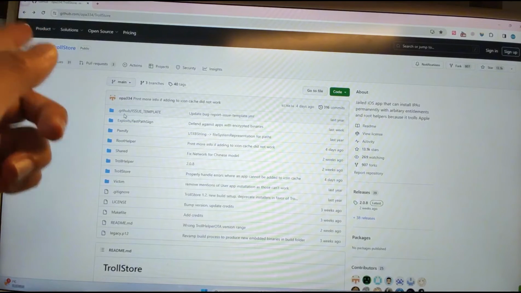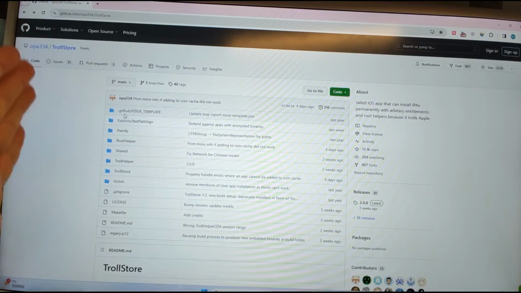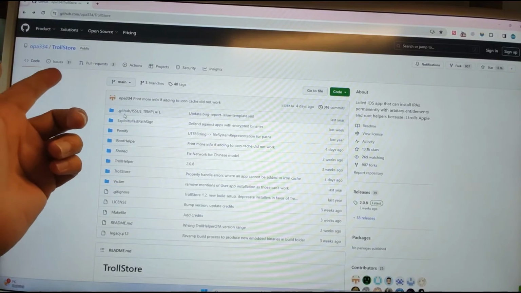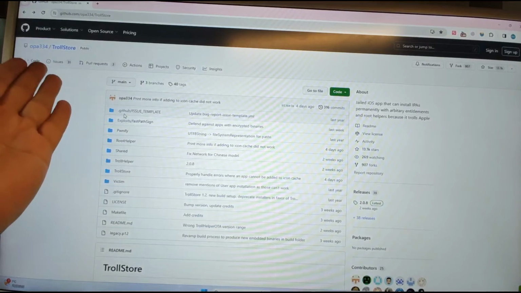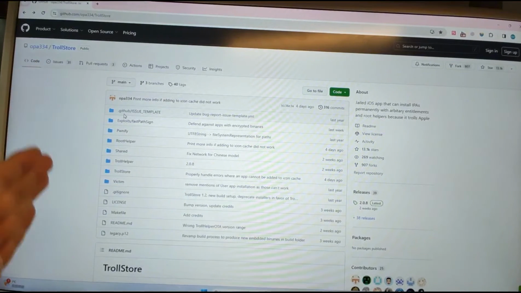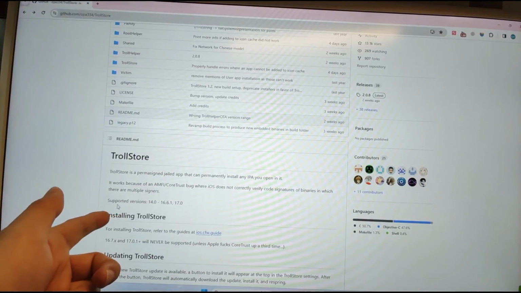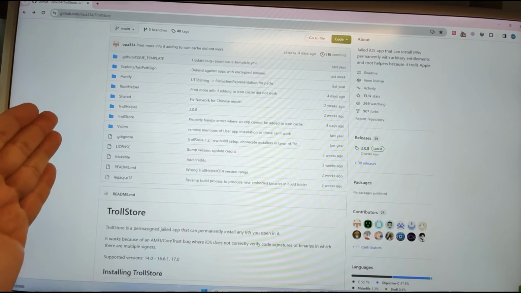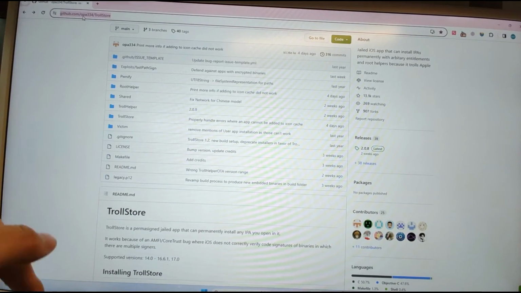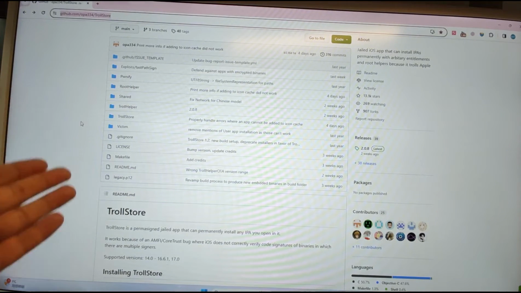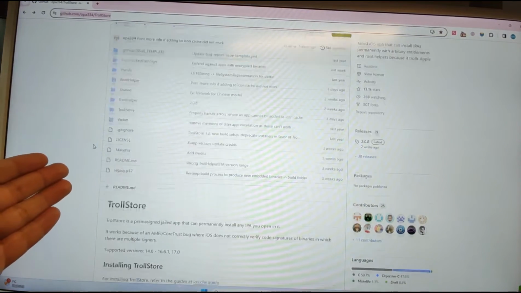First, I opened the opa334, the expert's official website with the TrollStore. You can see this open source website with the TrollStore. The expert opa334 updated the TrollStore to TrollStore 2. Now you can see I will put this web link down below this video's description for you to click and to open this website. Okay, let's have a look.